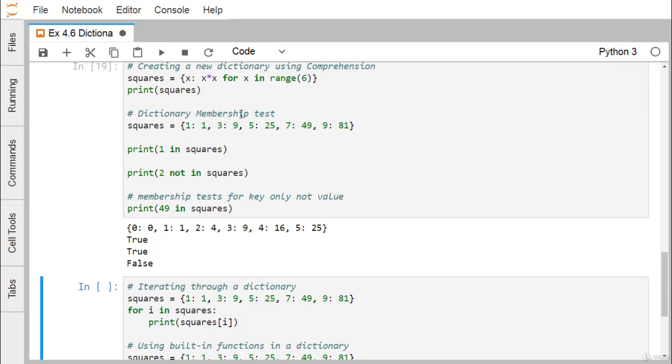Dictionary membership test. How to do the membership test here? In the previous case, we discussed only the dictionary using comprehension. Now here you'll be going for the testing of the membership. One dictionary has got defined, and the name of the dictionary is squares. Now 1 in squares. This key 1 is present, so 1 in squares will give us True because we are testing the membership of 1 as a key in this dictionary. 2 not in squares: you see 2 is not there, so 2 not in squares will produce the outcome True here.